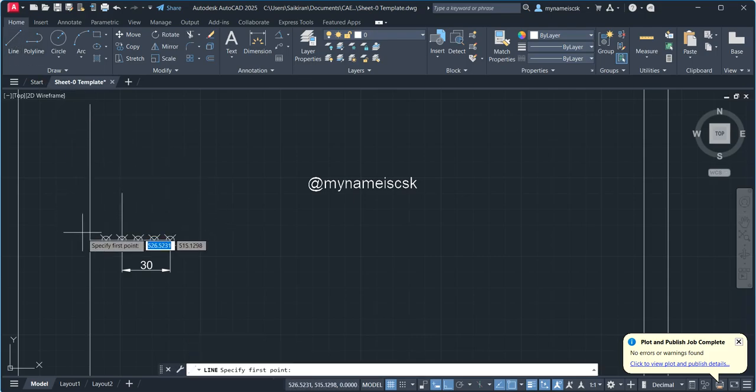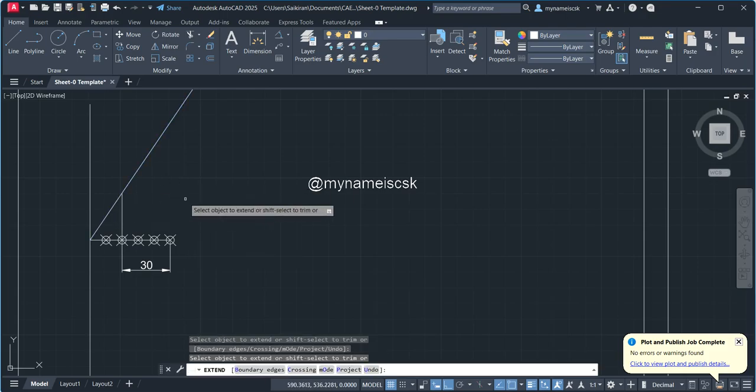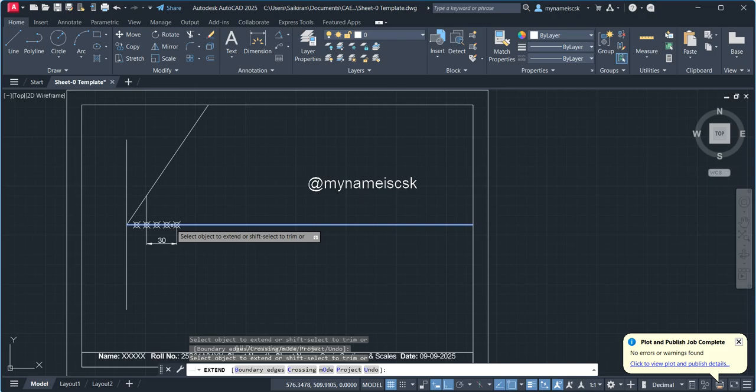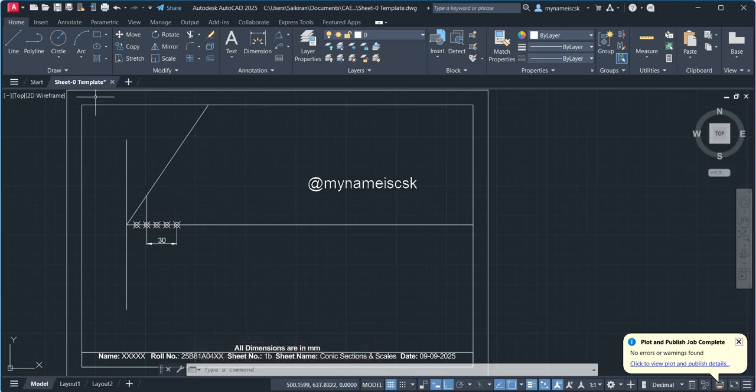So from here, from the C, I have to draw a line. Here, I have to use the command called extend, ex double enter, and I have to extend. This line also I have to extend. Okay. So till in this space only you can draw the hyperbola. Okay. Then I have to use again offset command.